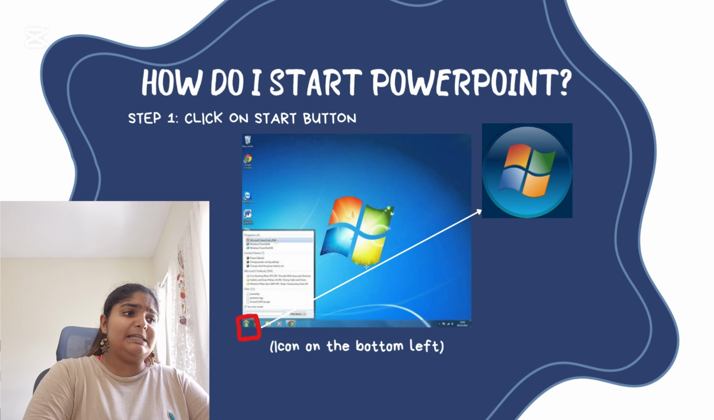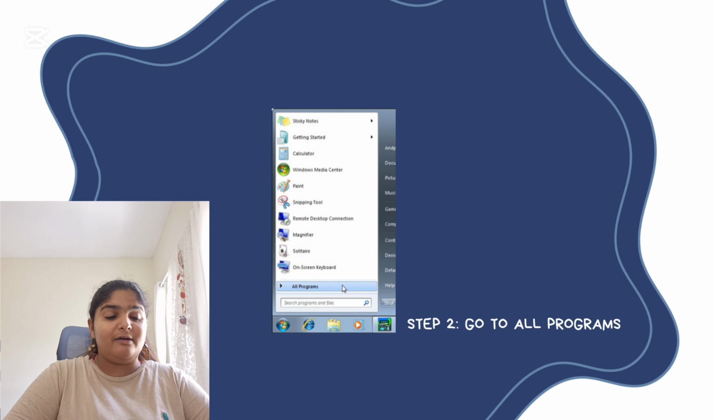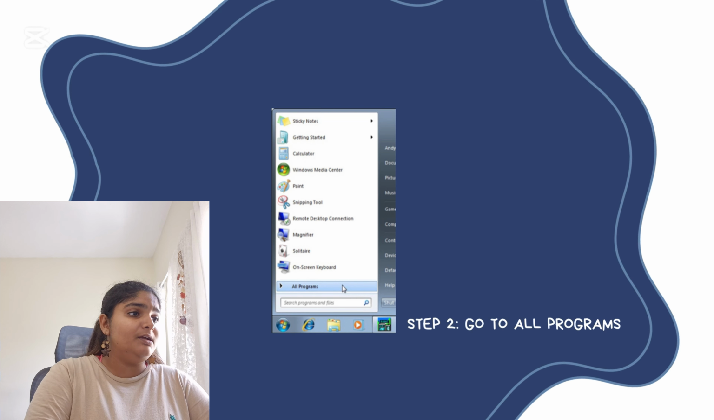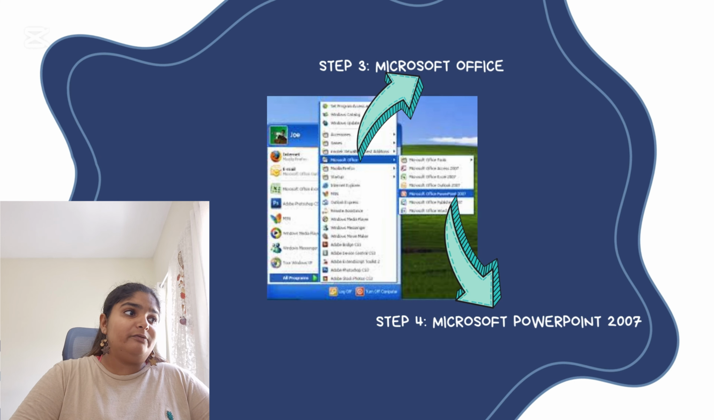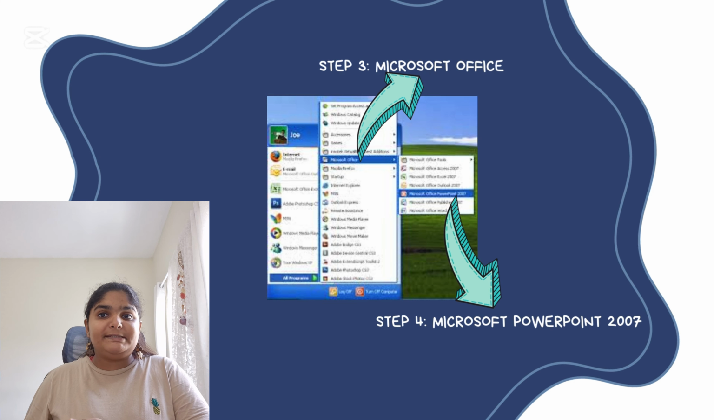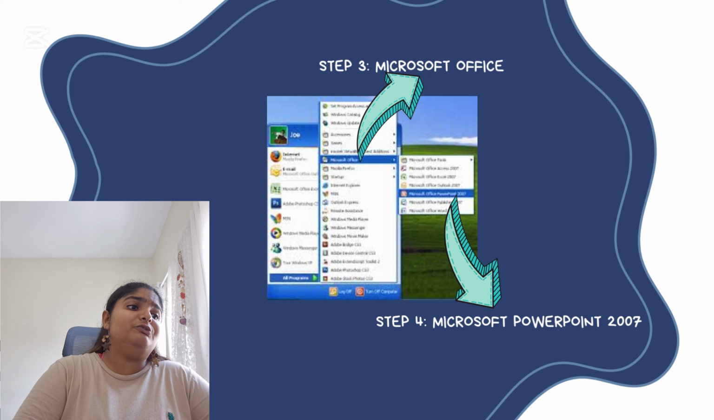Once you click on it, it will take you to a list, and out of the list you have to select all programs, and that is your step 2. So the first step is to click on the home button, and when the list opens, step 2, you have to choose all programs. Now on step 3, out of all programs, it creates another list. You have to click on Microsoft Office, which finally opens the last list of Microsoft applications that are there on your laptop, and you choose the required Microsoft application. So in this case, Microsoft PowerPoint 2007.